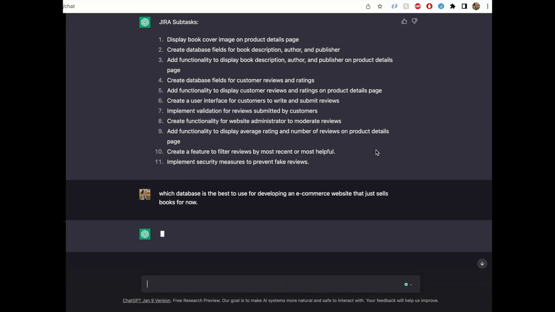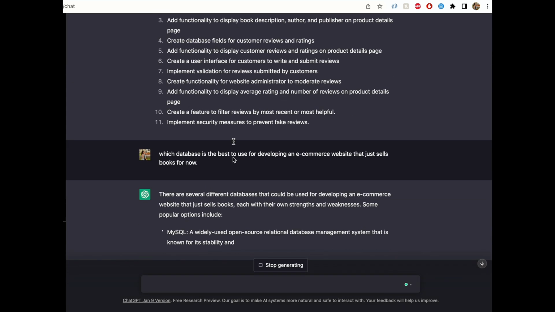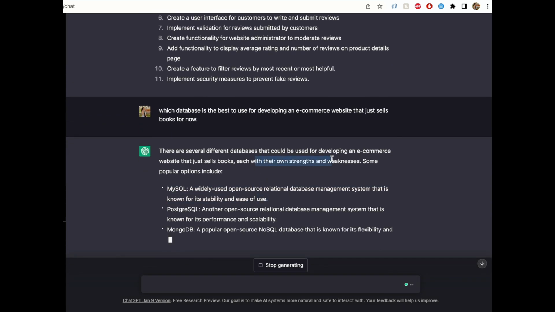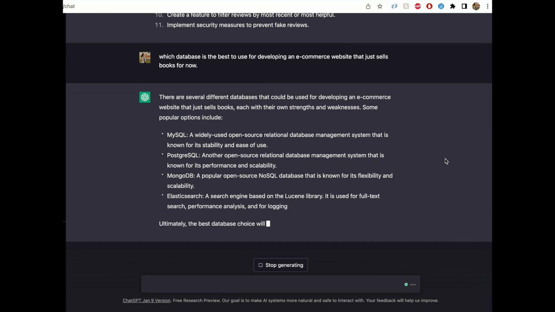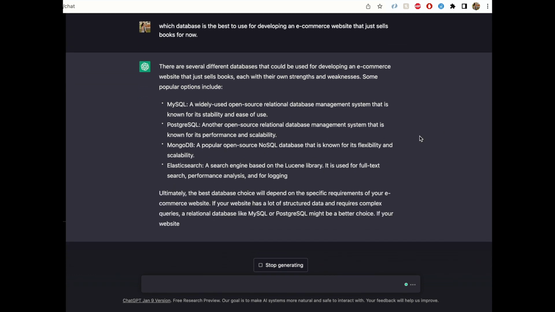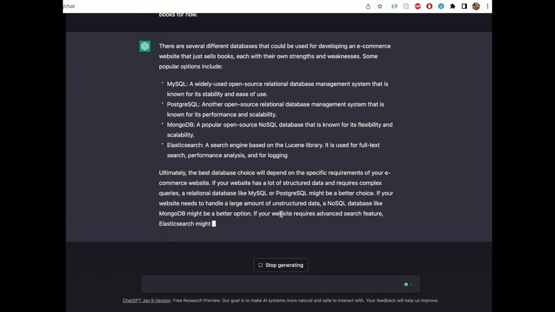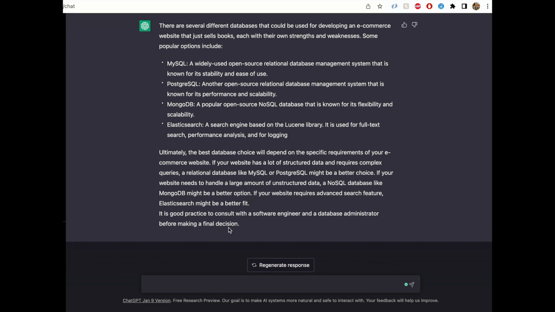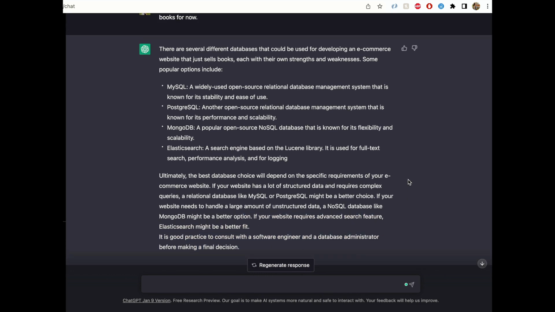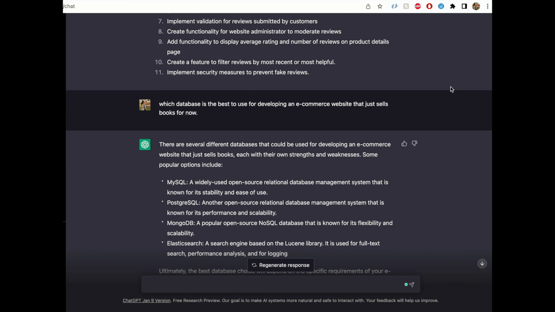Okay, so I'm going to tell it what I'm building, which is an e-commerce website, and I'll ask it what database will be suitable for that. But it seems like I have asked a very general question, so it did give me a whole lot of information, but all it did was list all the popular databases that exist, and it gave me general information about those. So let me be more specific in my ask.